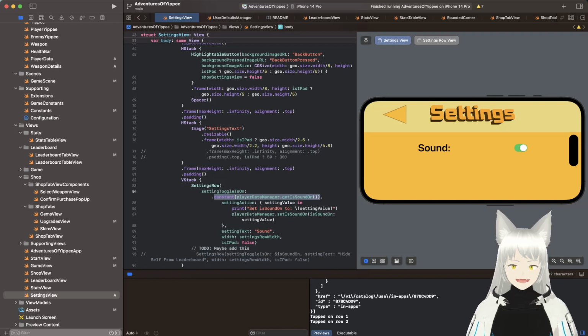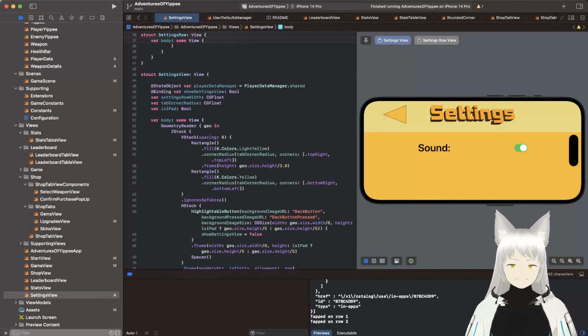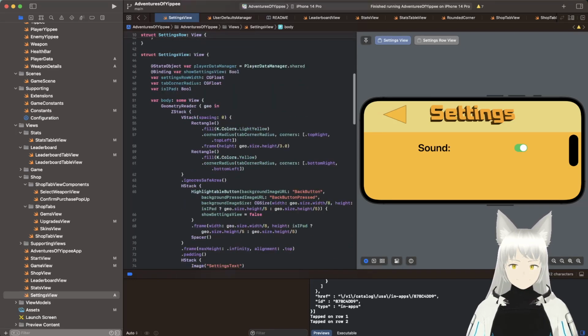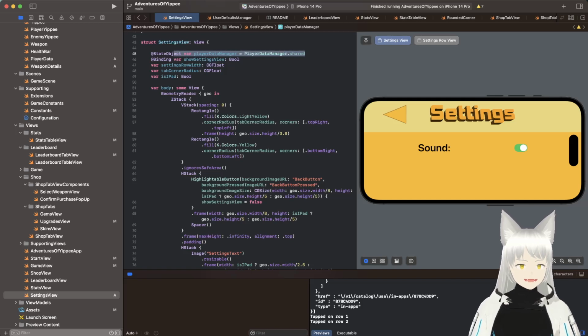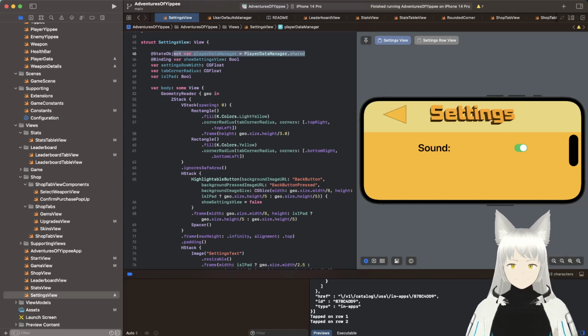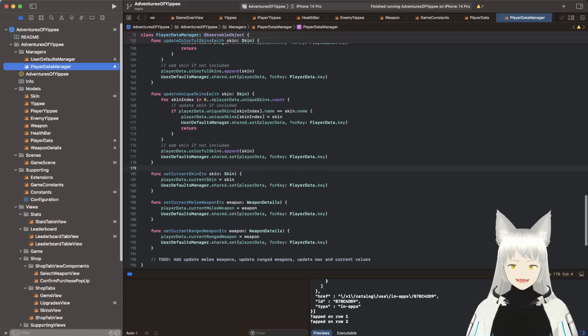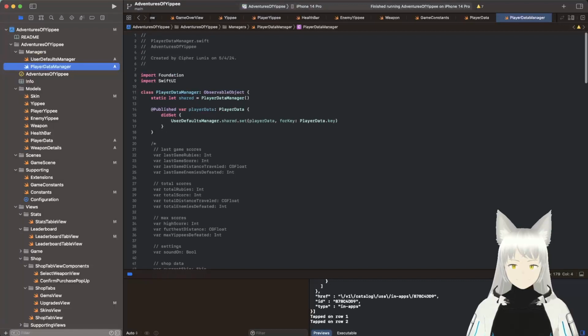So then get is sound on. Let's see. I wonder if I can have bindings in this object here. I think I can. I think that's why I made it a state object. Let me see actually, player data manager. Oh, player data is published. That's okay. So this object here is published, so it should be able to change whenever we set something.